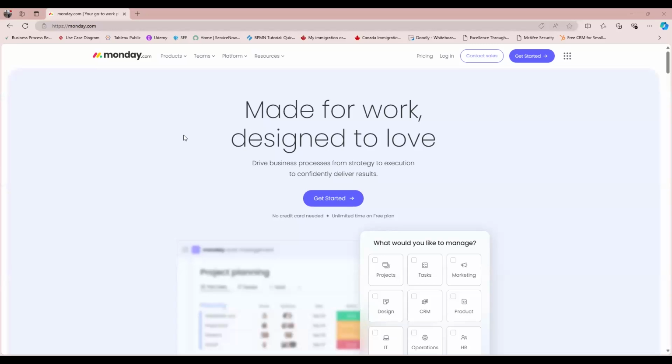Once you type that into your browser, it brings you straight to this page. And what you have now is monday.com. So this is the welcome page. And for me, I already have a user account, so I'm going to use that account.